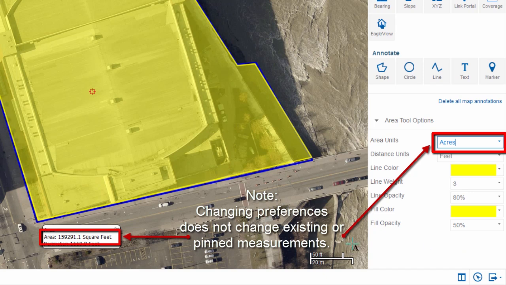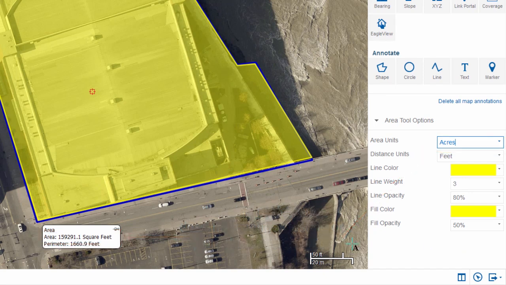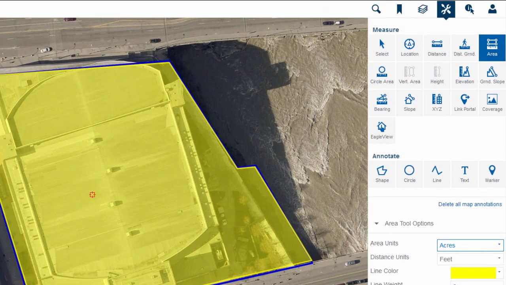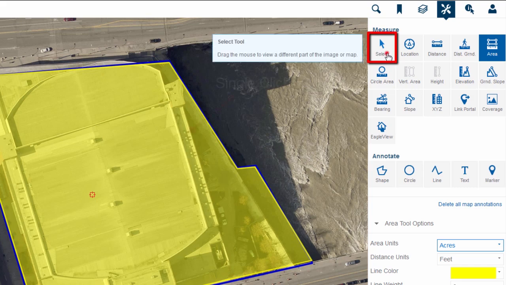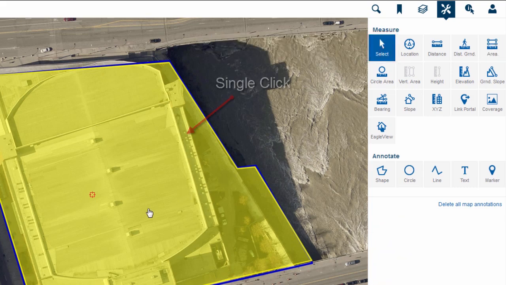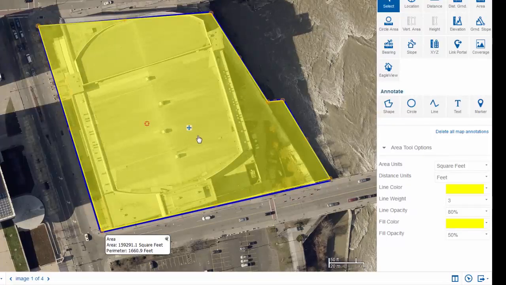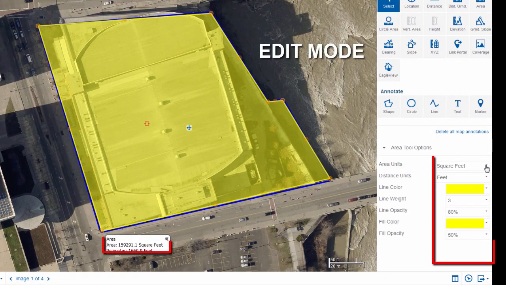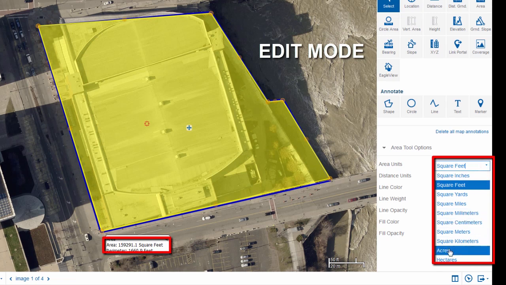On some occasions, you will need to change a measurement's options after you have completed the measurement. For example, you might measure a parcel in square feet and later receive a request for the same measurement in acres. To edit an existing measurement, click the Select tool from the Measure Annotate pane and then click the measurement. The selected measurement is now in edit mode. While in edit mode, you can change the tool options in the Measure Annotate pane.